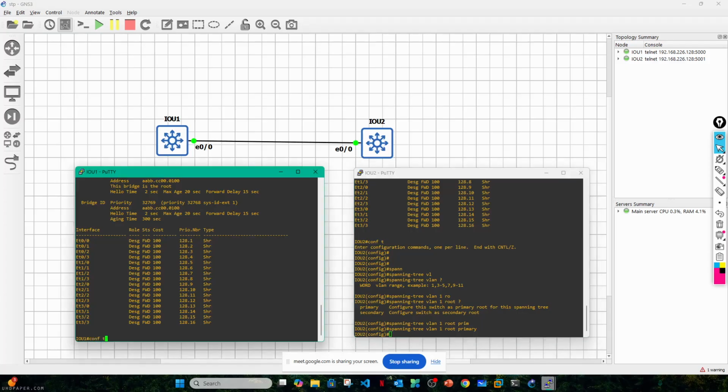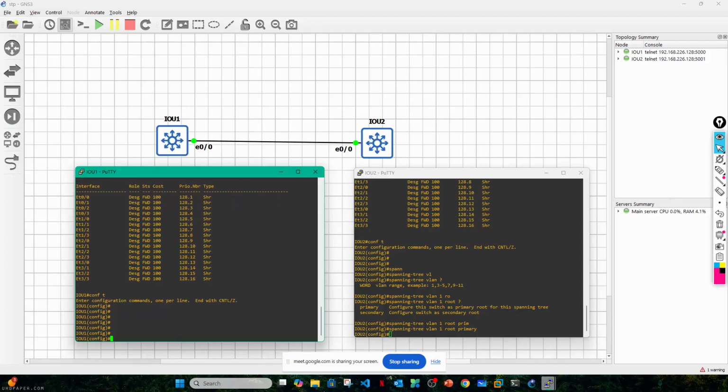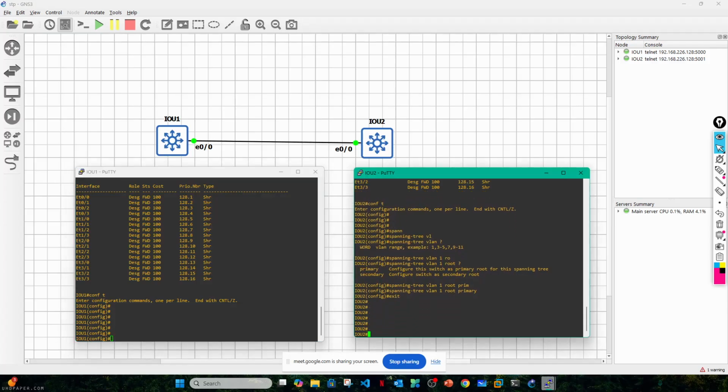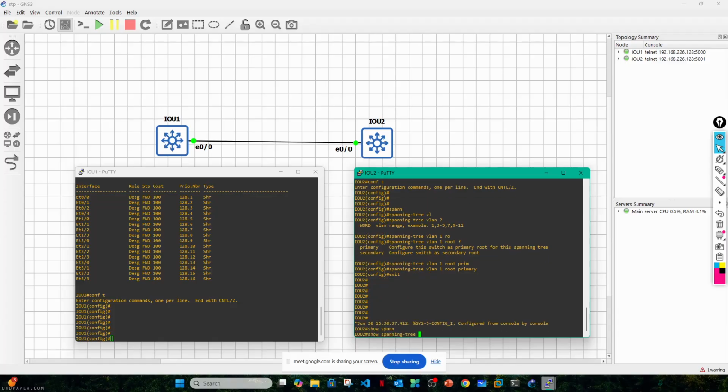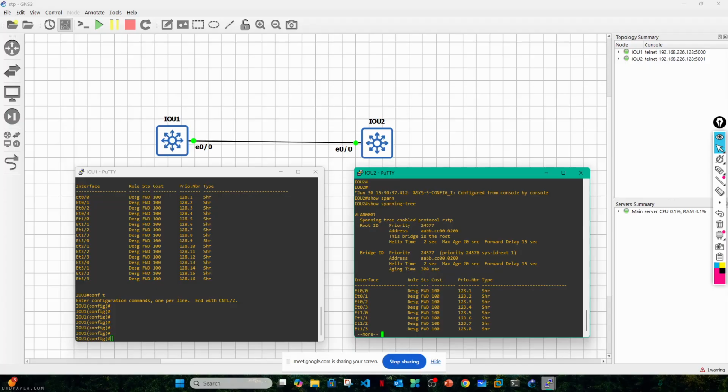Next I'm going to make this switch as secondary. If not, let's see what happened. It's better to check everything. So let's see. When I check the spanning tree, manually it degrades its priority value to 24,577, because the values are multiplications of 4096.